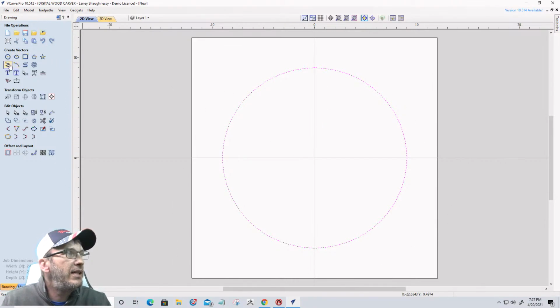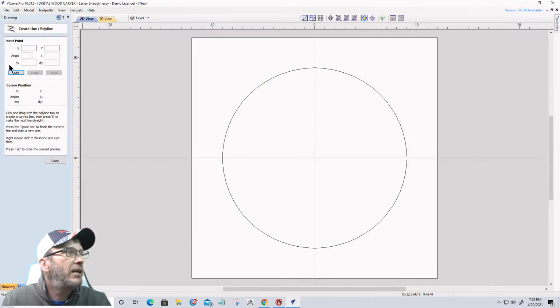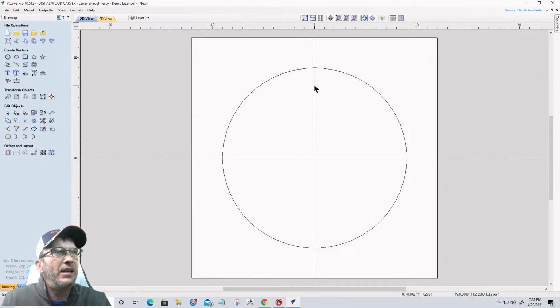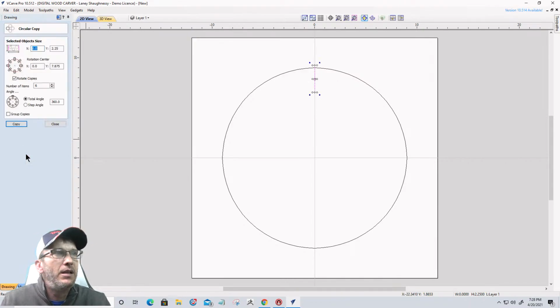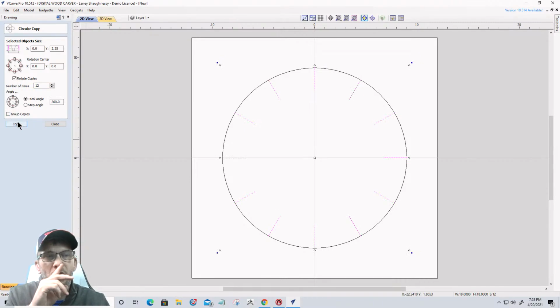What I'm going to do is come in here with a line tool, and right up at the top, I'm going to make a dash. And I'm going to hit space. On that line, I want to copy it around the clock 12 times for the 12 hours of the clock. I'm going to use the circular array tool for that. My rotation center is going to be the center of my material, in this case 0, 0. I want to go 12 times around 360 degrees, and I want to create those 12 marks.